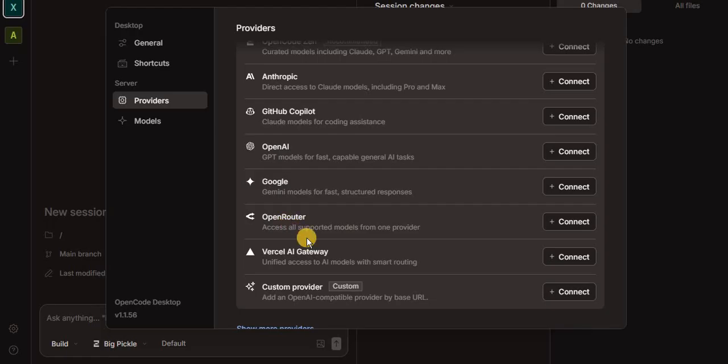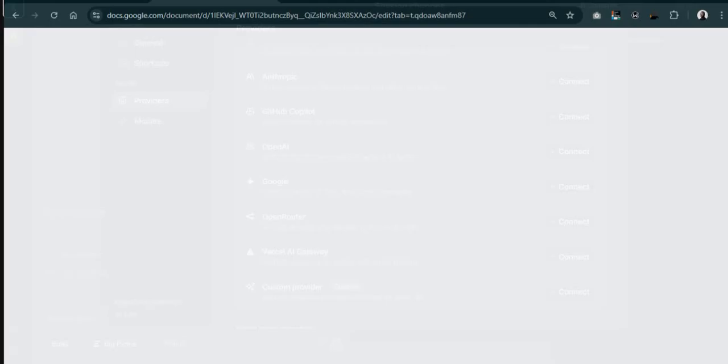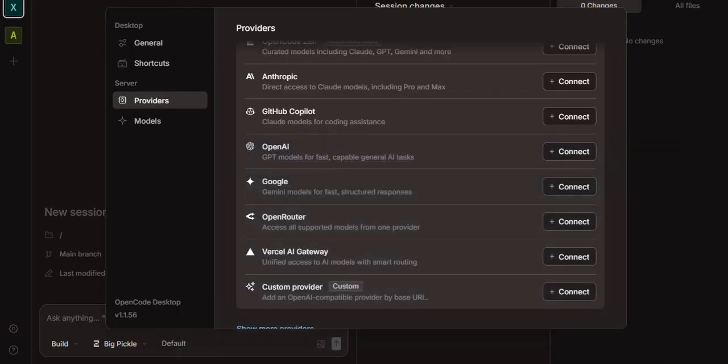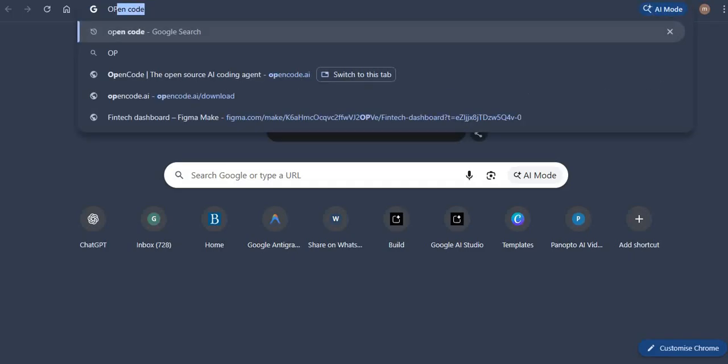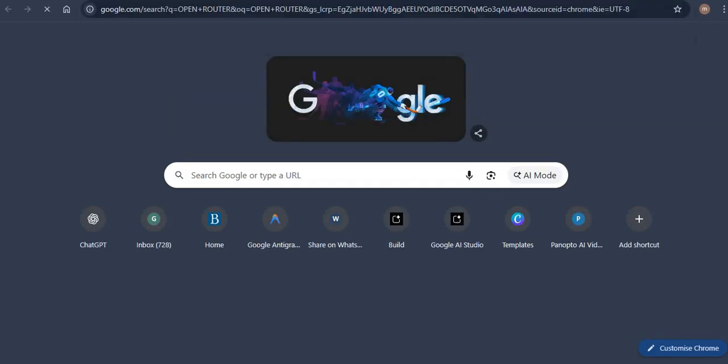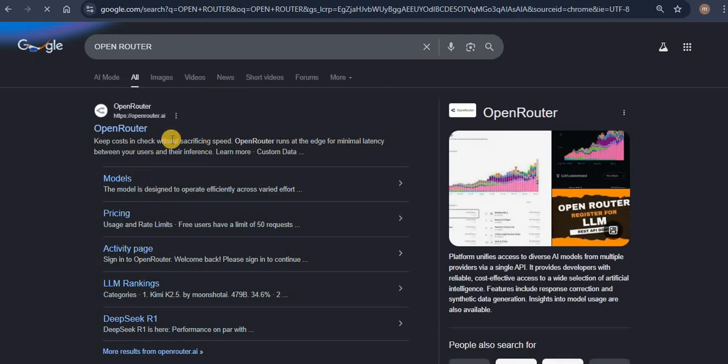free API keys. You know how you pay for APIs? You can actually get this from OpenRouter. Let me just show you on the browser so you know what I'm talking about. You know what OpenRouter is all about. So, OpenRouter.